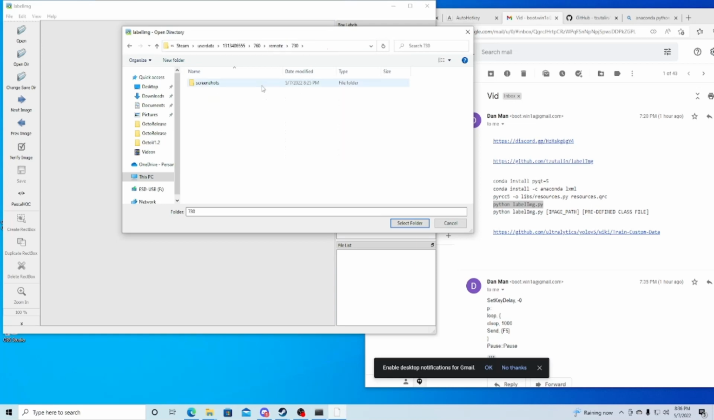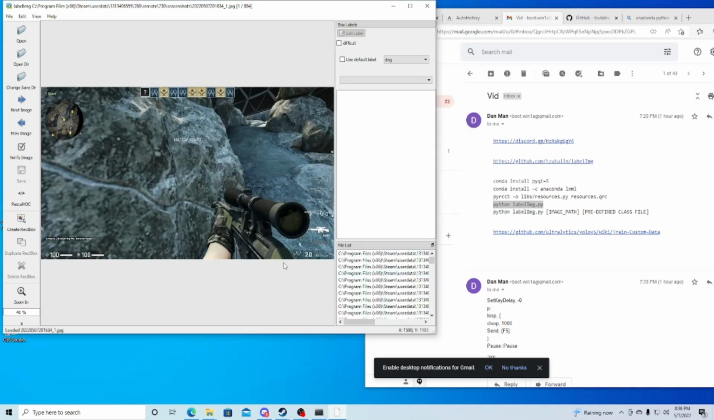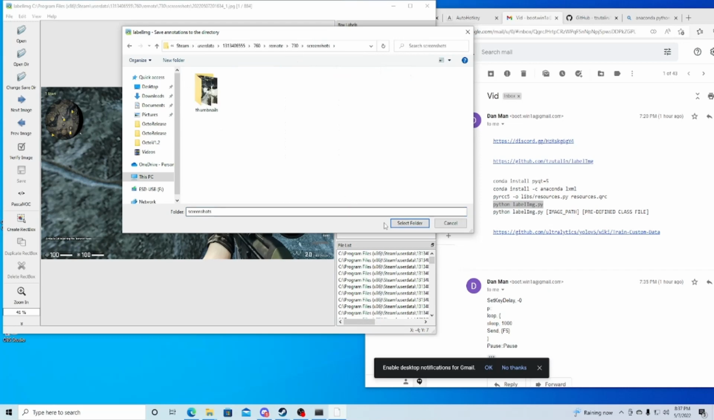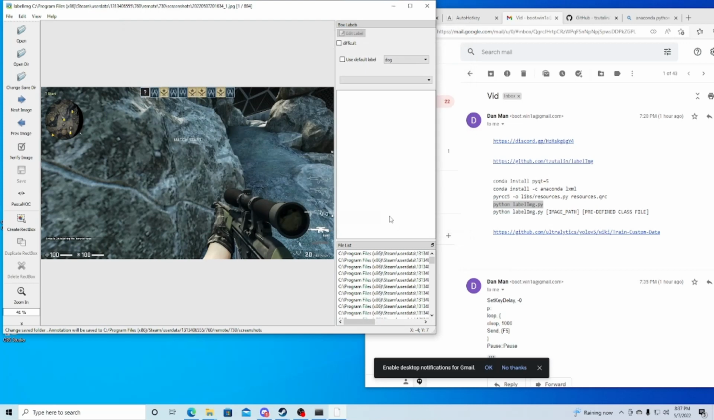Screenshots, select folder. Save changes directory. You are going to want to go to the same place where your images are stored, which will make it a whole lot less painful later on.